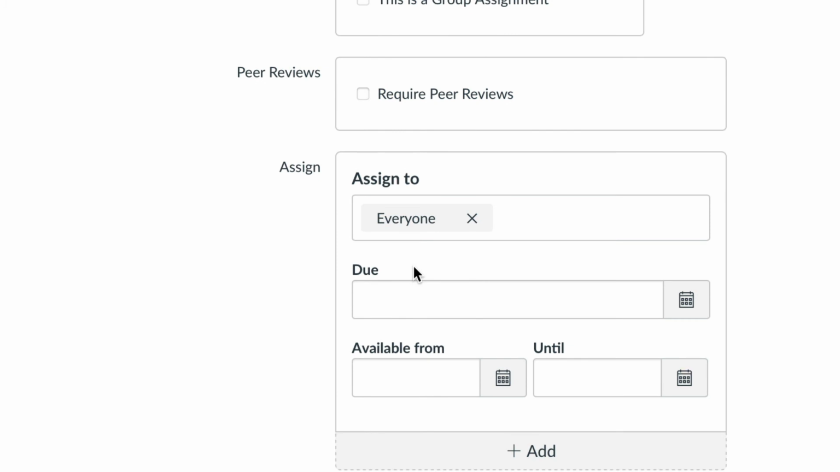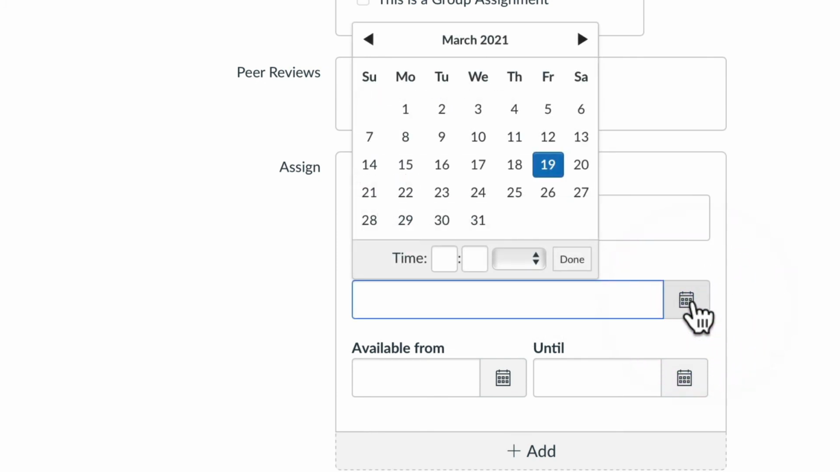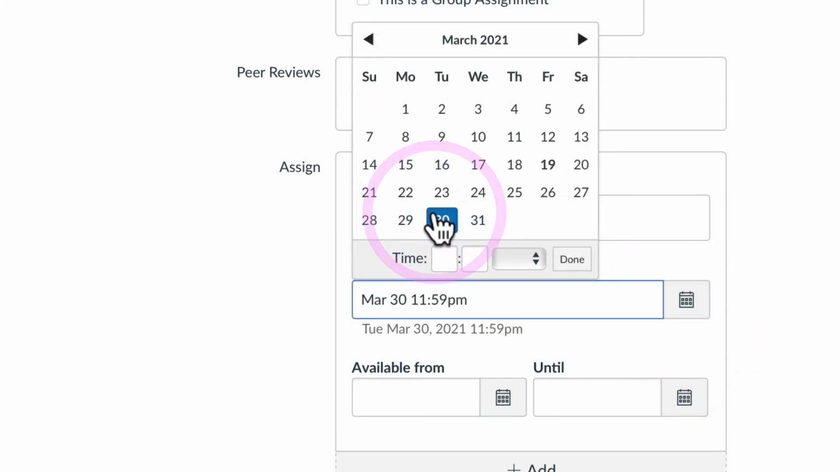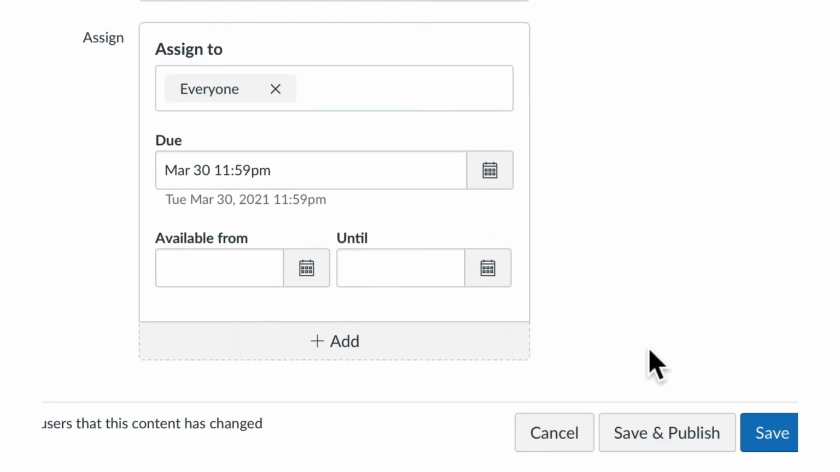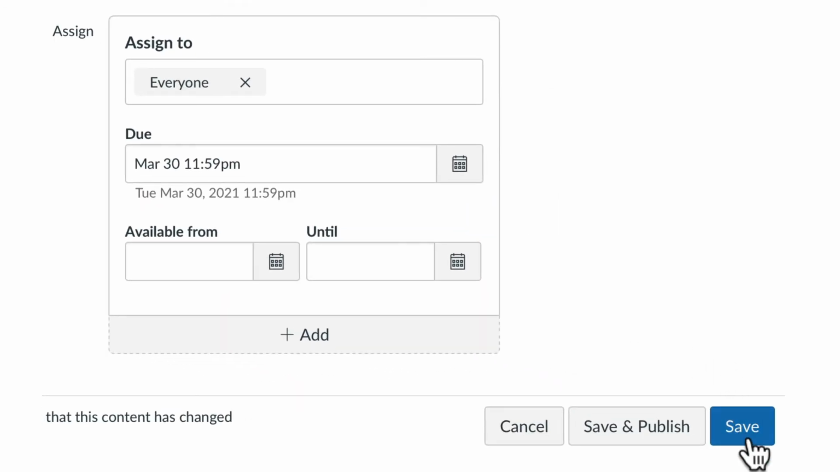Click the calendar icon to select a due date. Select a start date for the assignment in the Available From text box, and an end date in the Until text box. When finished, click Save.